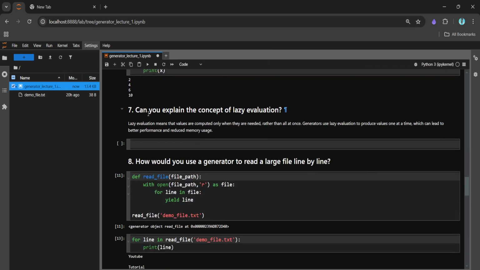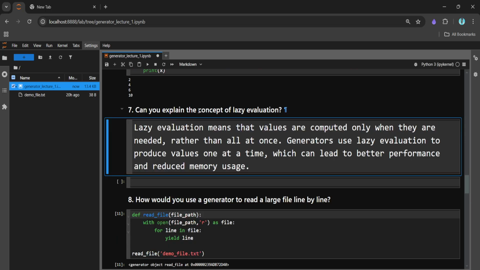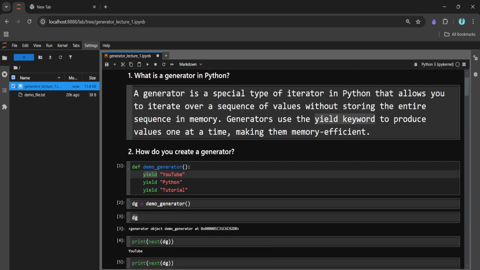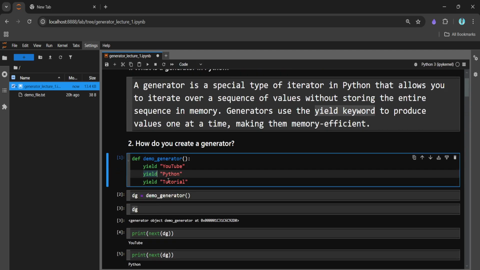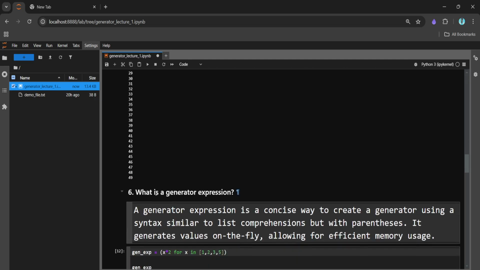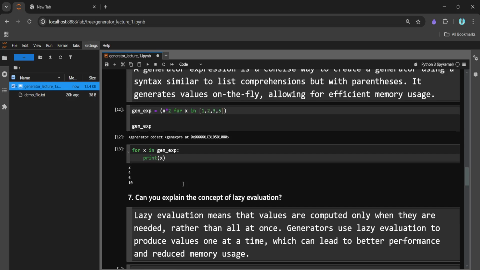Now the next question is, can you explain the concept of lazy evaluation? I think you understood now. The yield keyword in turn works like lazy evaluation. Whenever we call, it gives the value; otherwise, it doesn't give the value. That is what a generator expression is here.